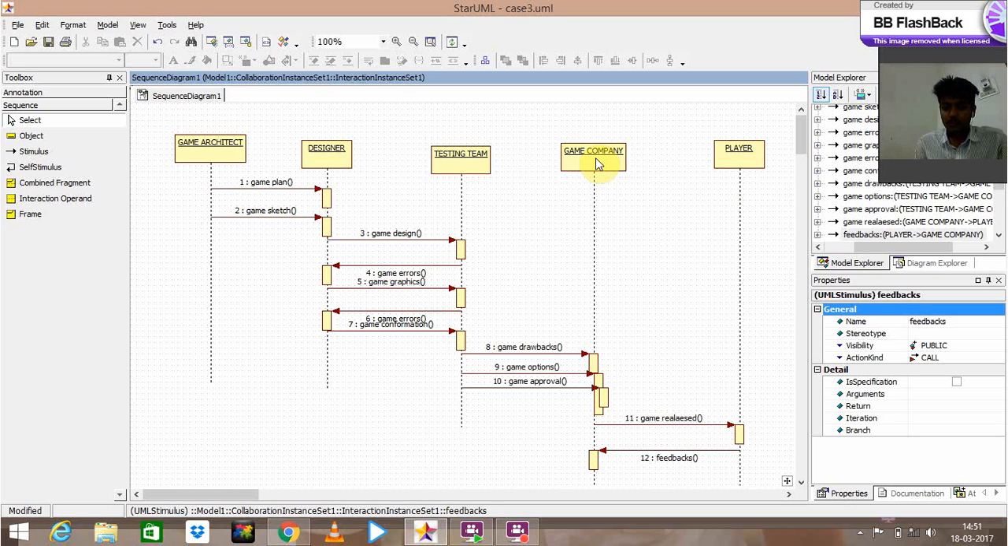So in order to communicate with them, the game has to be released first. After releasing, the player has to give their feedback back to the game company again. So this is from the player to the game company. That's all for the third experiment.